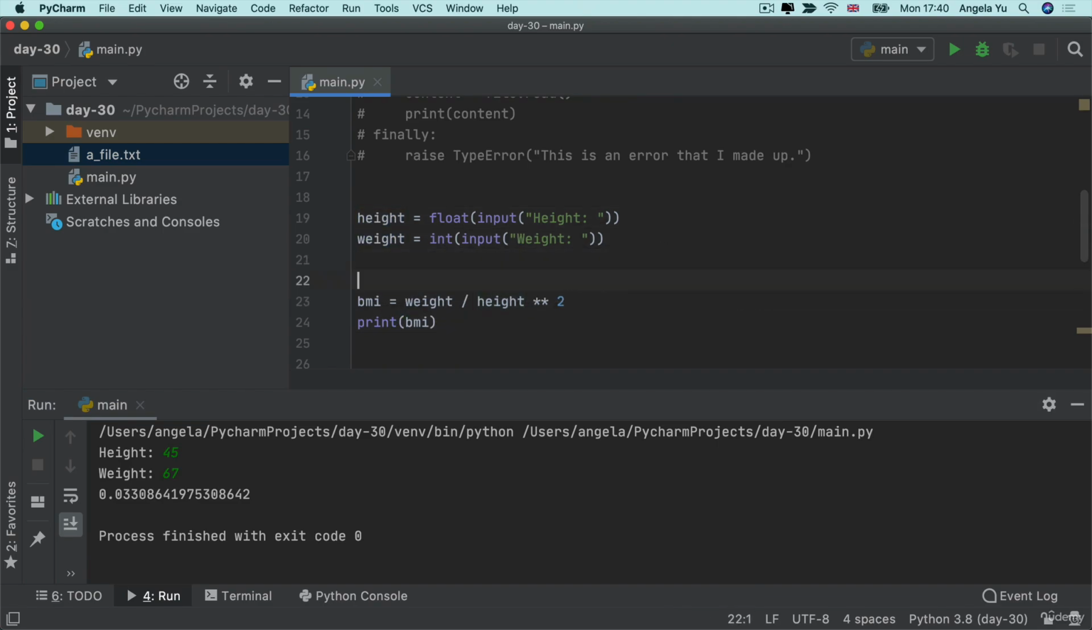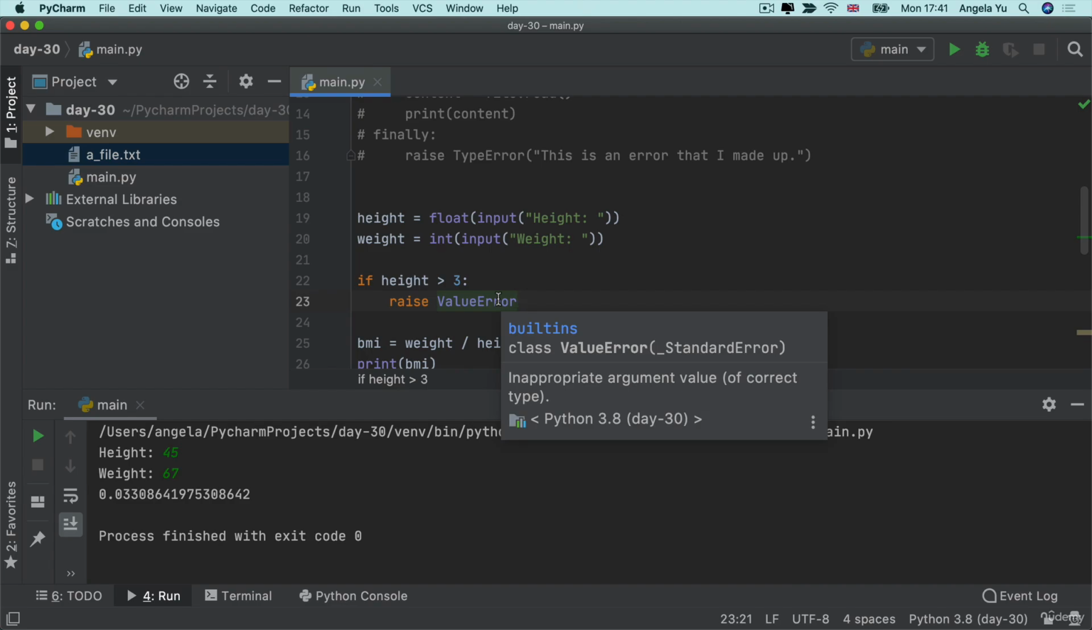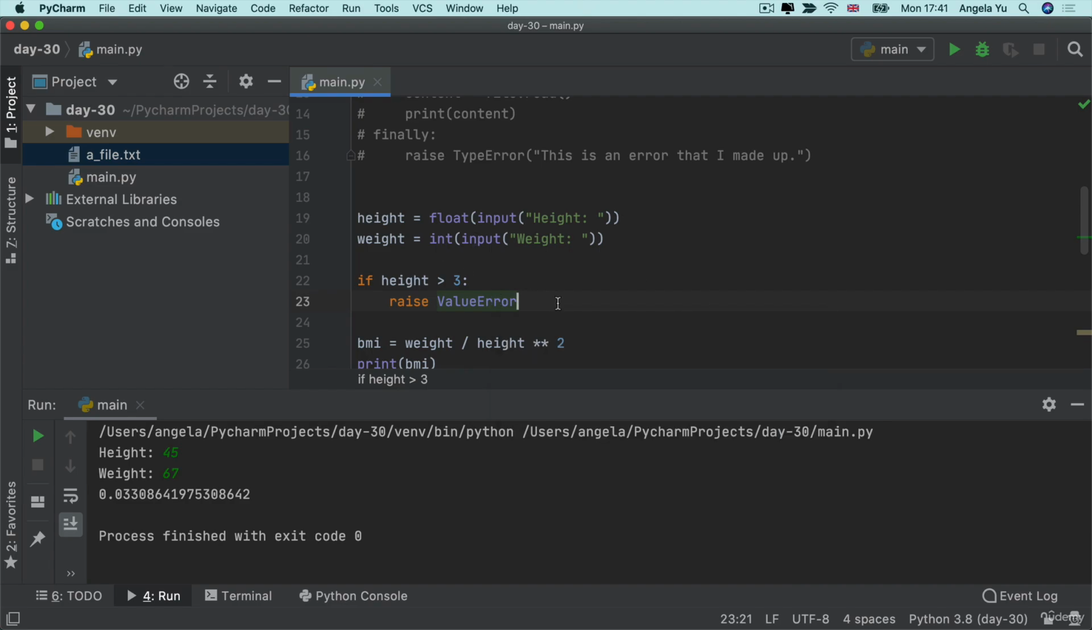In this case, we might want to raise our own exception. So we can go ahead and say that if the height is greater than 3 meters, well, in that case, it's probably not a valid height. So we can go ahead and raise a value error. So this is an error that says that whatever value was entered as the argument is probably wrong. And we can accompany that with a message: human height should not be over 3 meters.